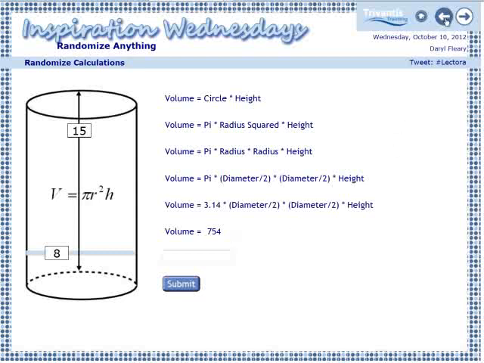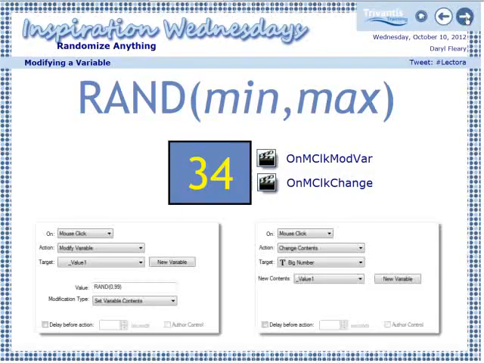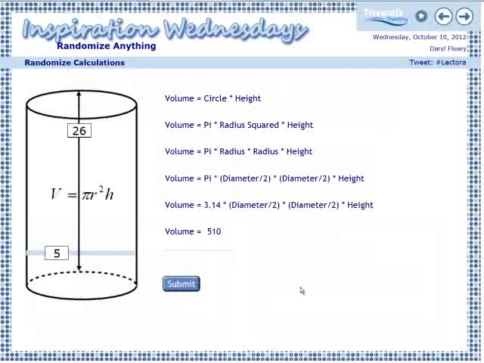So let me just reload this page, and you see that it pulls up completely different numbers. So we can do some really interesting things in our titles just by randomizing the values or using that R-A-N-D syntax.